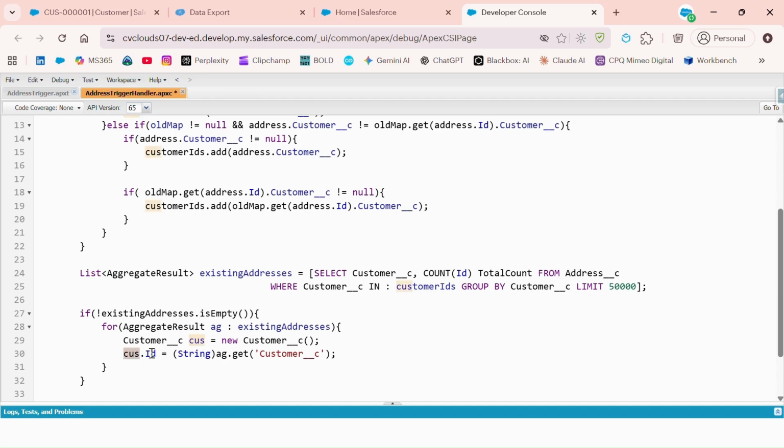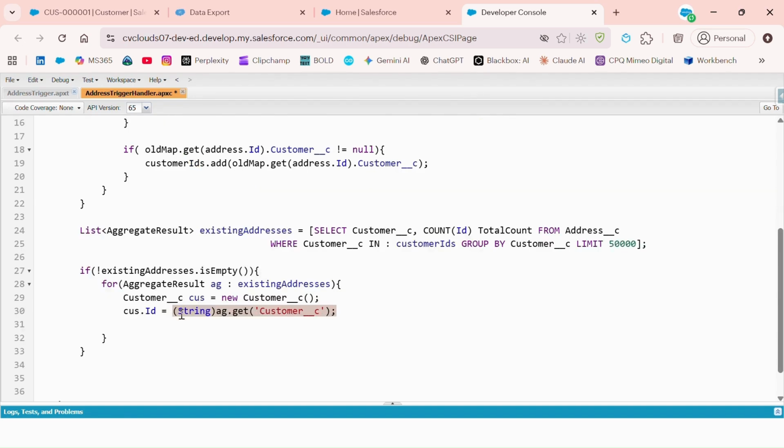As you can see here, customer.id is ag.getCustomer. It will return the customer record from this ag record. Ag means aggregate record, and we are changing the data type of whatever value is returned by this code to string, so that it will be assigned to customer.id. This code will return the customer ID and it will be assigned to this ID.